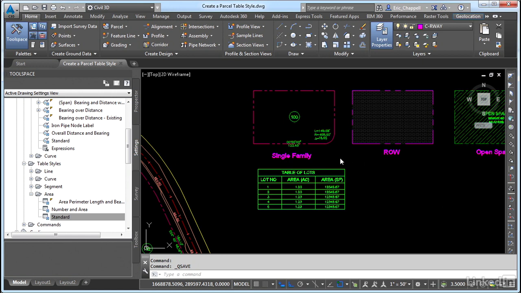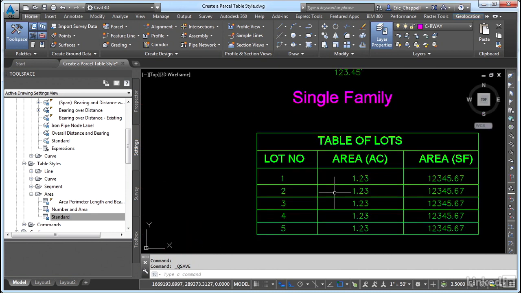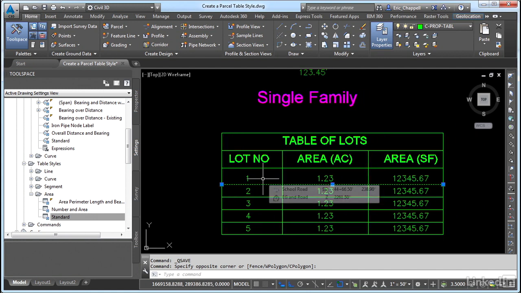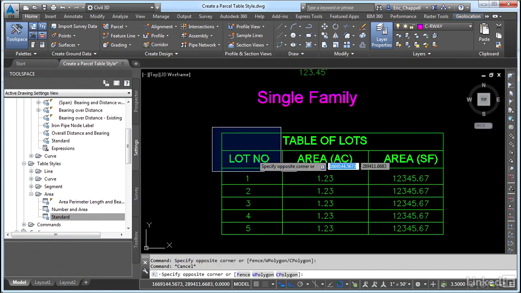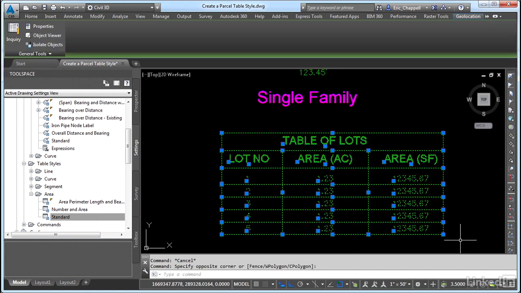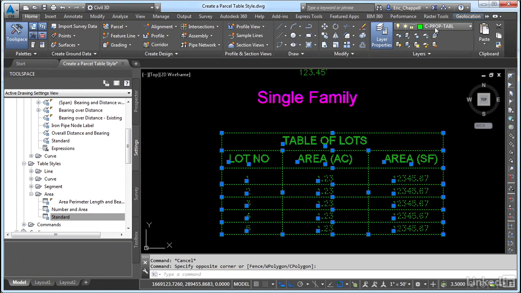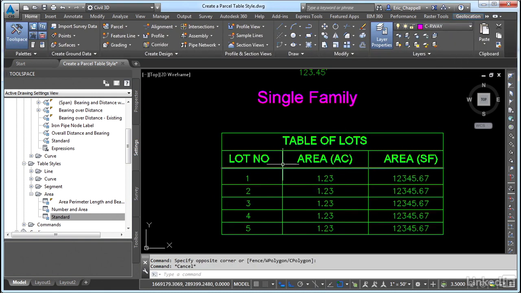So once again, we have a sample in our drawing that's just made up of simple AutoCAD objects like lines and arcs and texts. And we can see some things from this example that will help us build our style. For example, everything on this table, the lines, the text, everything is on a layer called C prop table. We can also see there's some different text styles going on here. The data is a slightly different style than the headings. So let's see what that's all about.